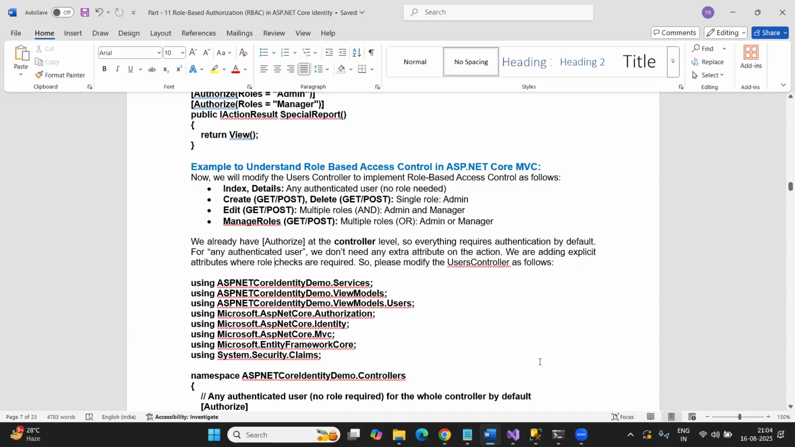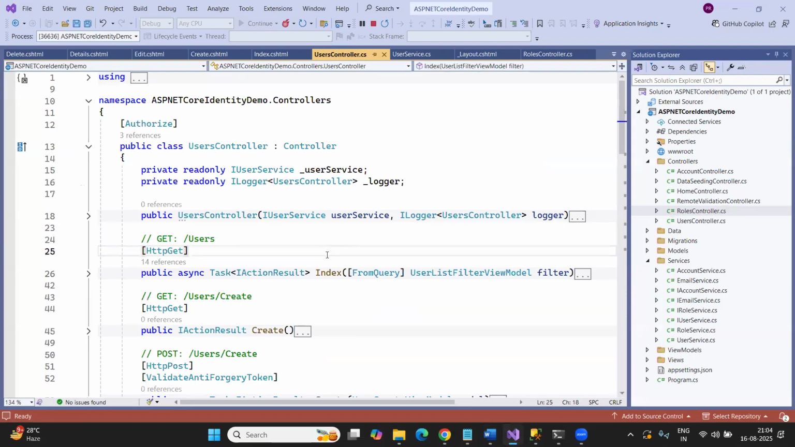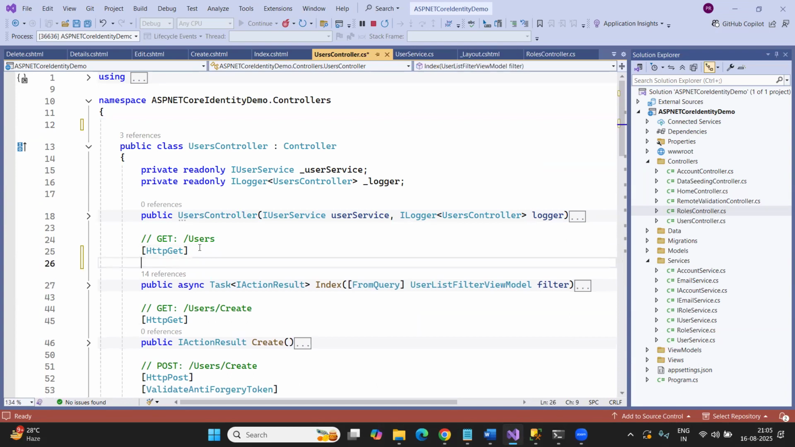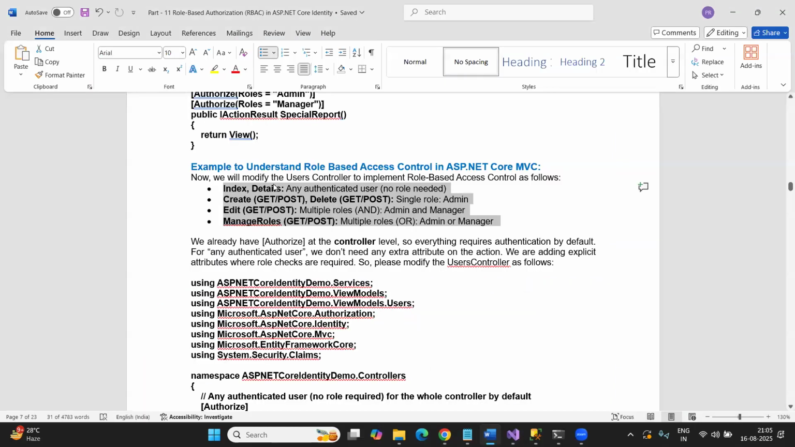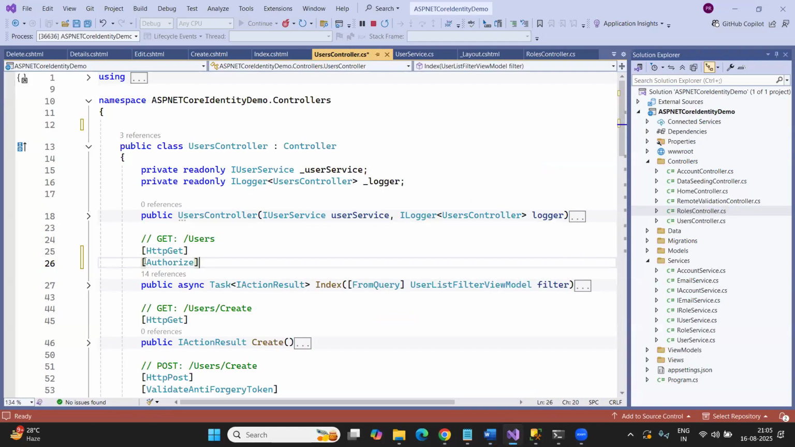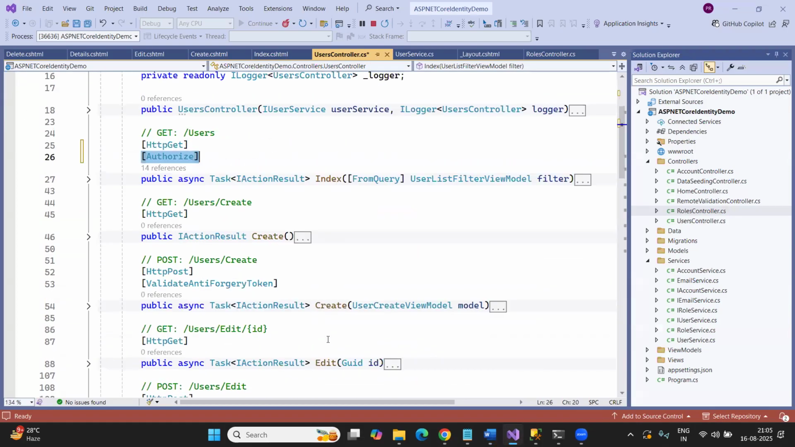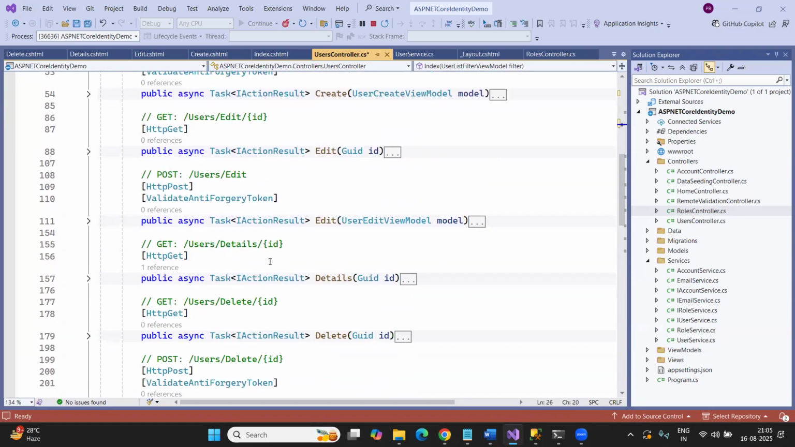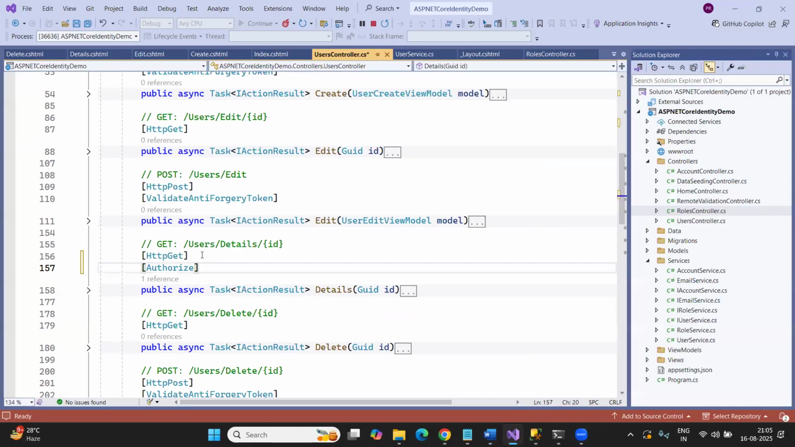Yes, it's clear. So now let me take these things and start with this one. Now the index page. Let us assume this authorize attribute is there. If you want, you can remove it from there and apply it on individual actions. What is our requirement? The index action method and the details action method can be accessed by anyone, but that user must be authenticated. So here I need to apply the authorize attribute, and again I need to apply the authorize attribute here also. Clear?